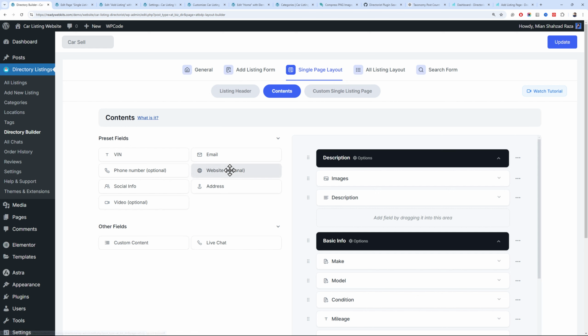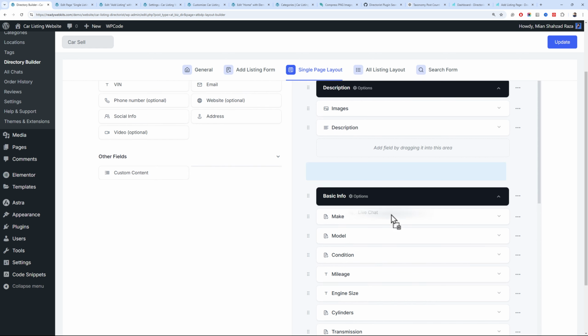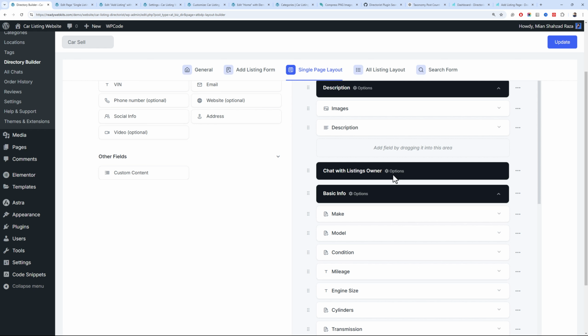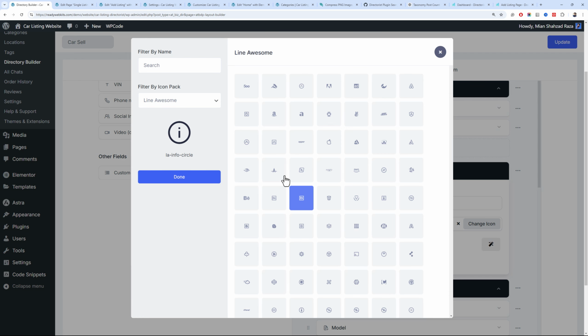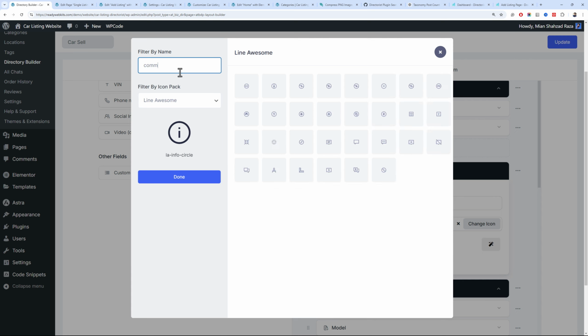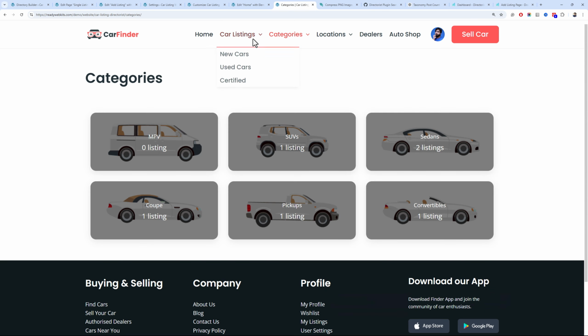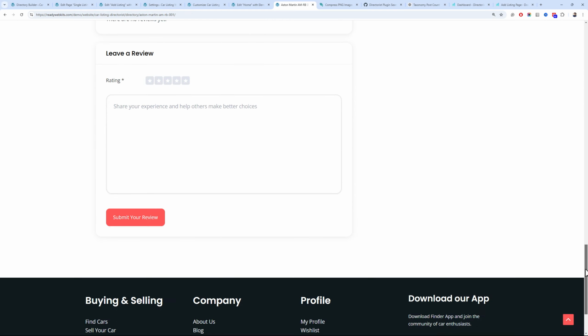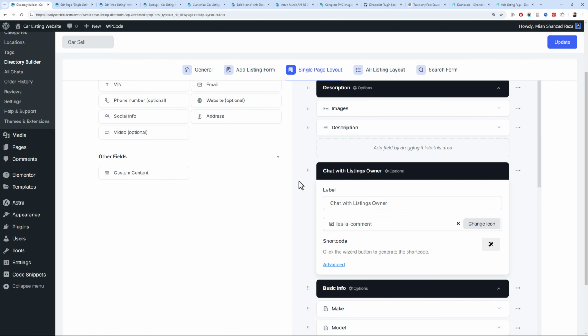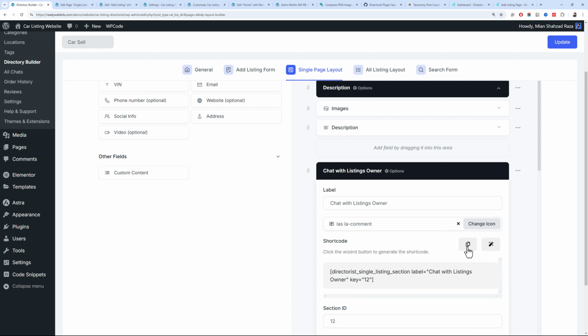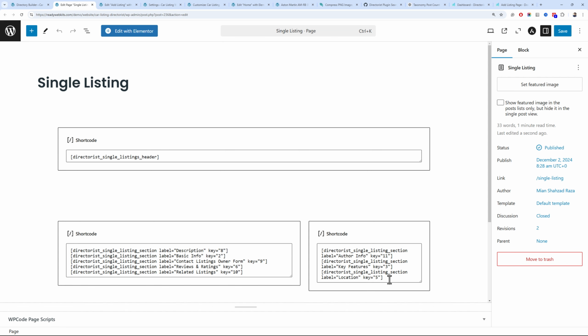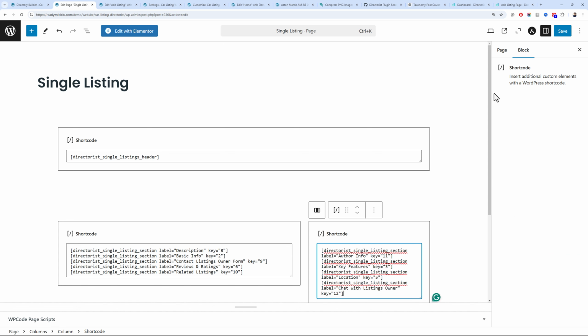Now after these extensions have been added, you can go to the directory builder and then single page layout contents, and then you can add certain options, like over here, chat with listing owner. Now you can copy the shortcode and place it where you want the chat with the listing owner to appear.